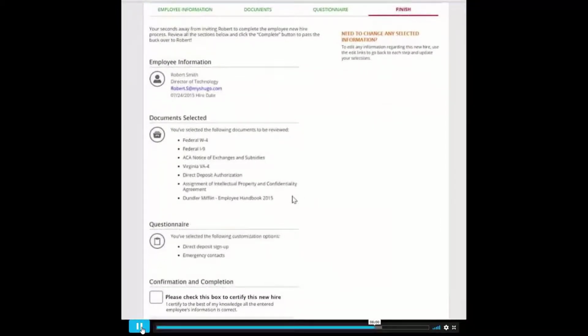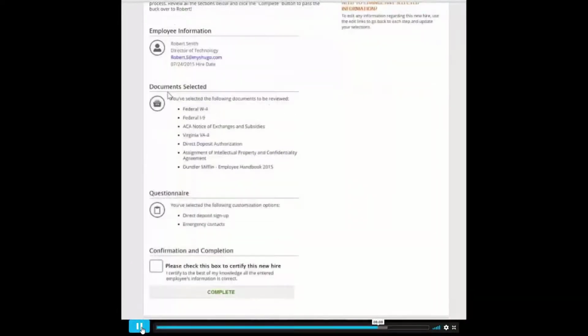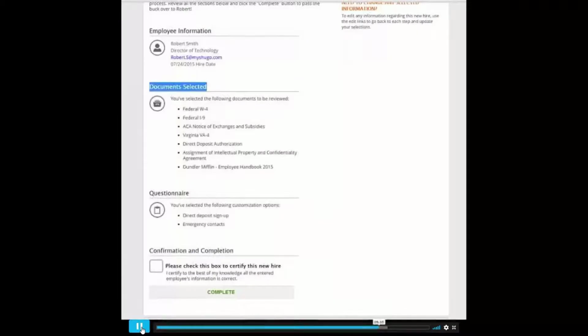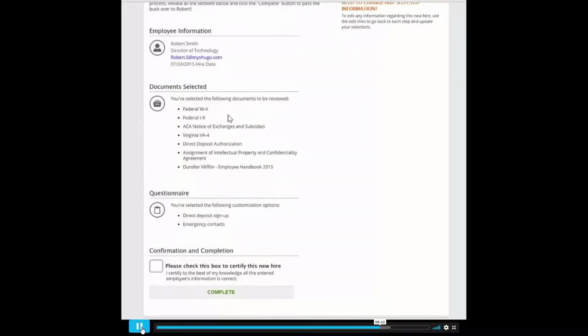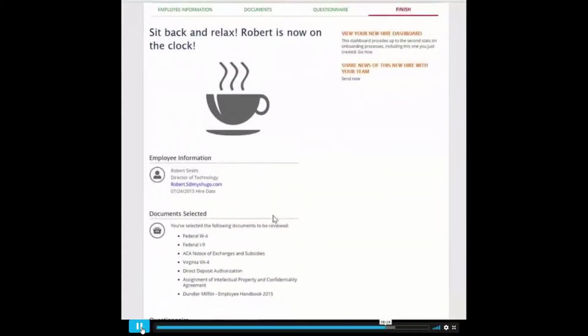I'm now in my review step. This is the last step before we hand it over to the employee. So we got the information. This is Robert. He's going to be our Director of Technology. Here's a list of documents we've selected for him to review and sign. We have some questions that he's going to answer. Now is my last step. I'm going to say, yes, let me certify everything is good. I want to complete this process. I'm going to complete it. Great. It's finished. It's now over in Robert's hands.